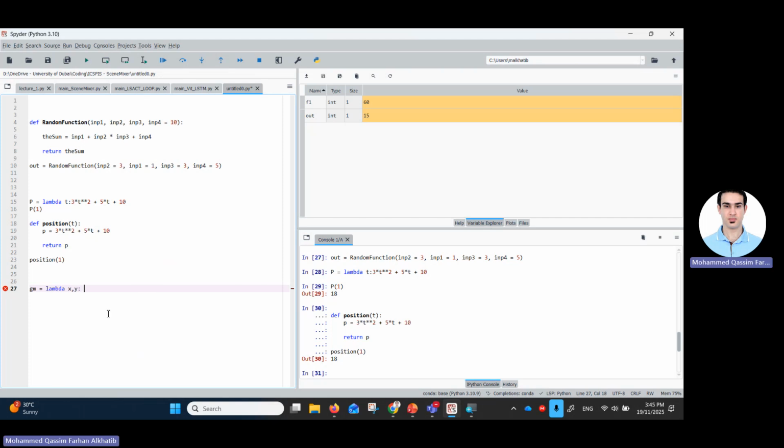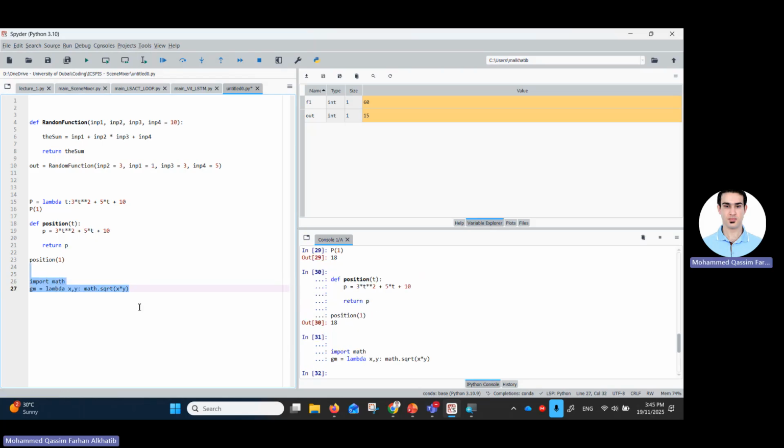The formula is, I need to import the math. So math.sqrt of x times y, and import math. Okay, so I created my lambda function. Geometric mean of, let's see, what would be good numbers for this example? 2 and 3 will be square root of 6. We cannot confirm. I want something whose square root we can find. 9 and 4. 9 times 4 is 36. Geometric mean will be 6.